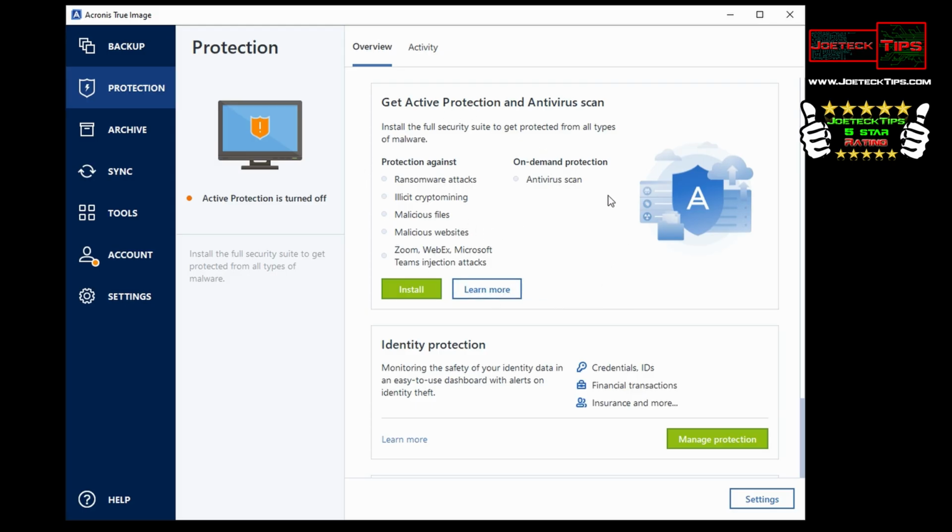So let's go to protection, and I did not install this process, but if you already have an antivirus program or whatever, you might want to abandon it and use Acronis for these features alone. And then you have identity protection. This is crazy. This is an imaging program. Why would you want to whatever? I mean, I did get this for free.